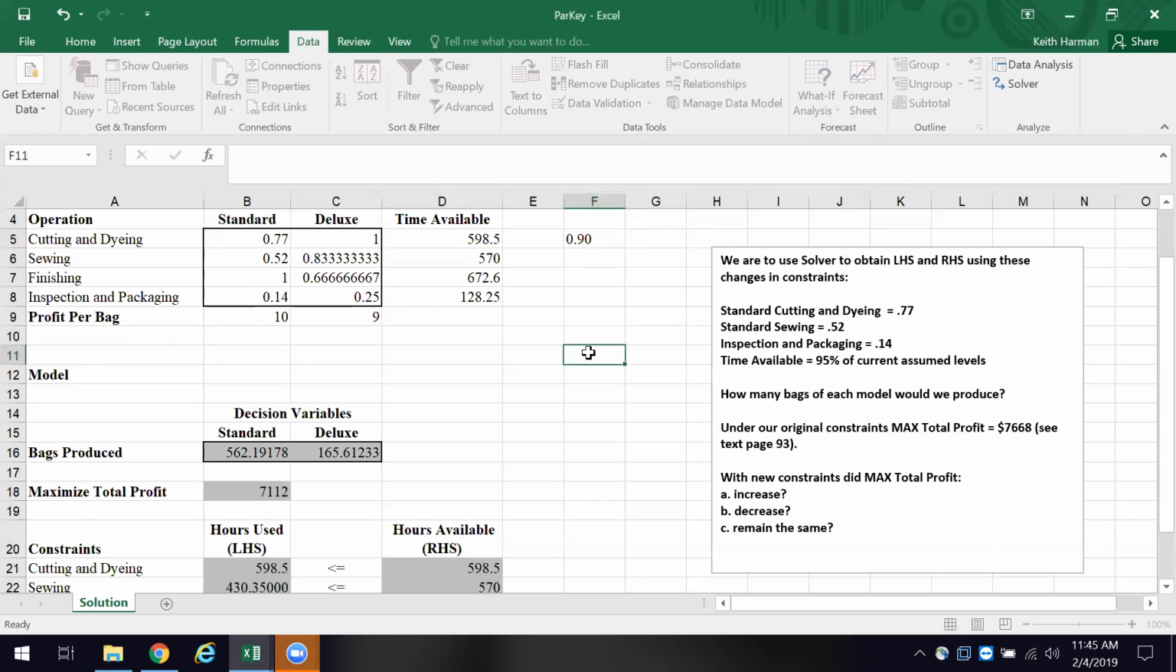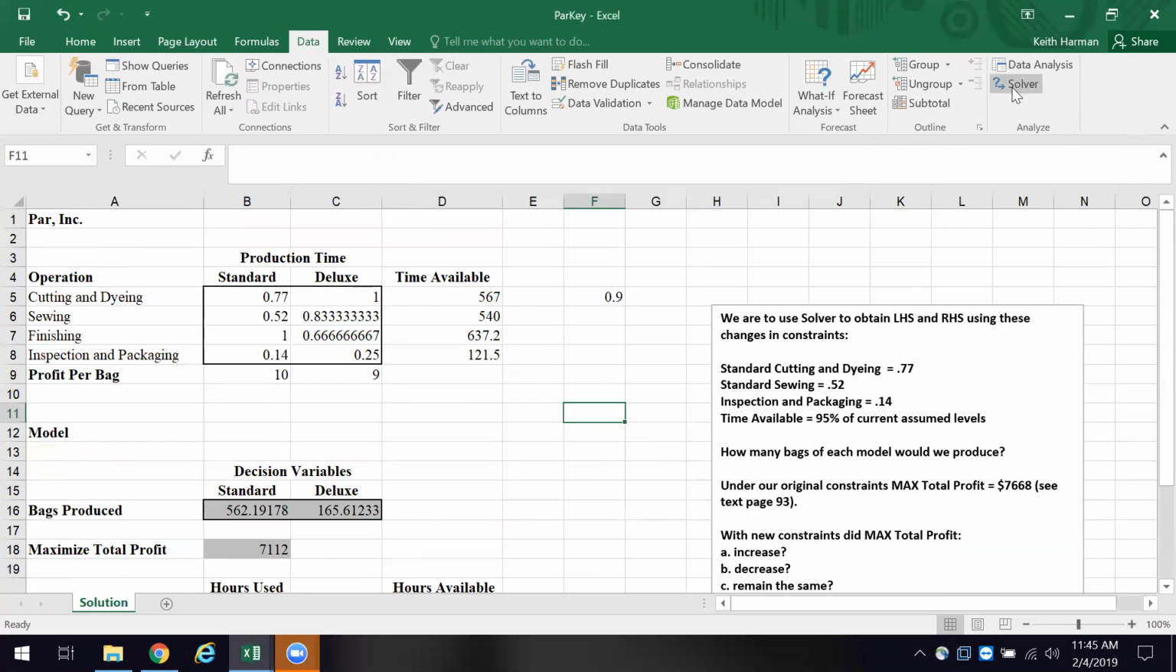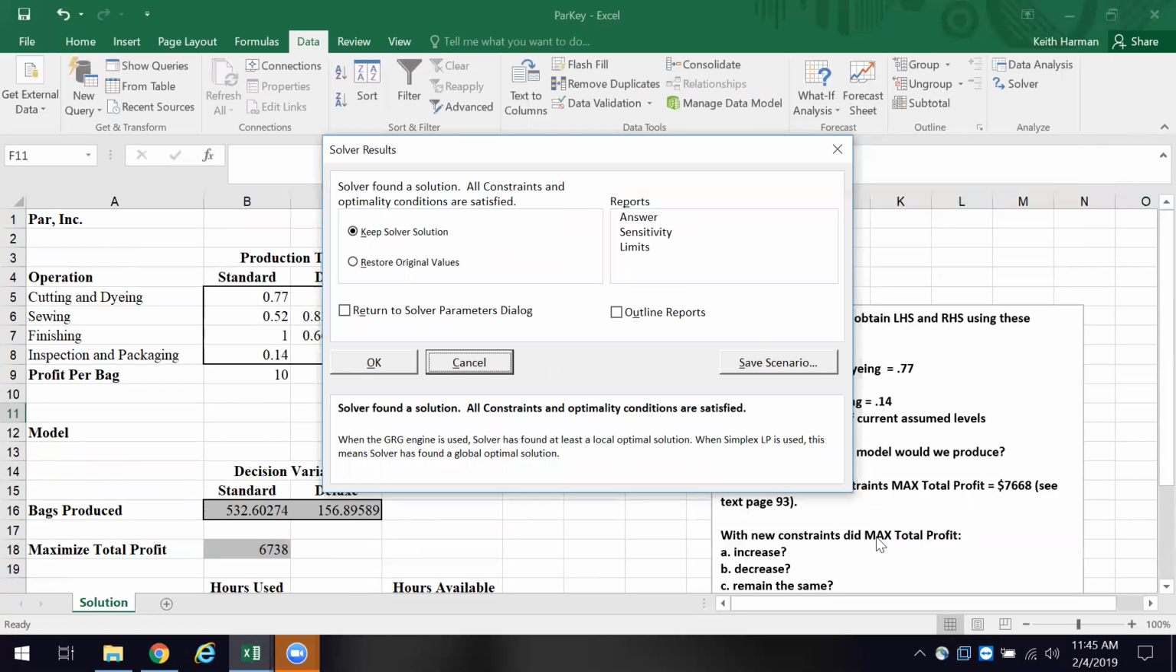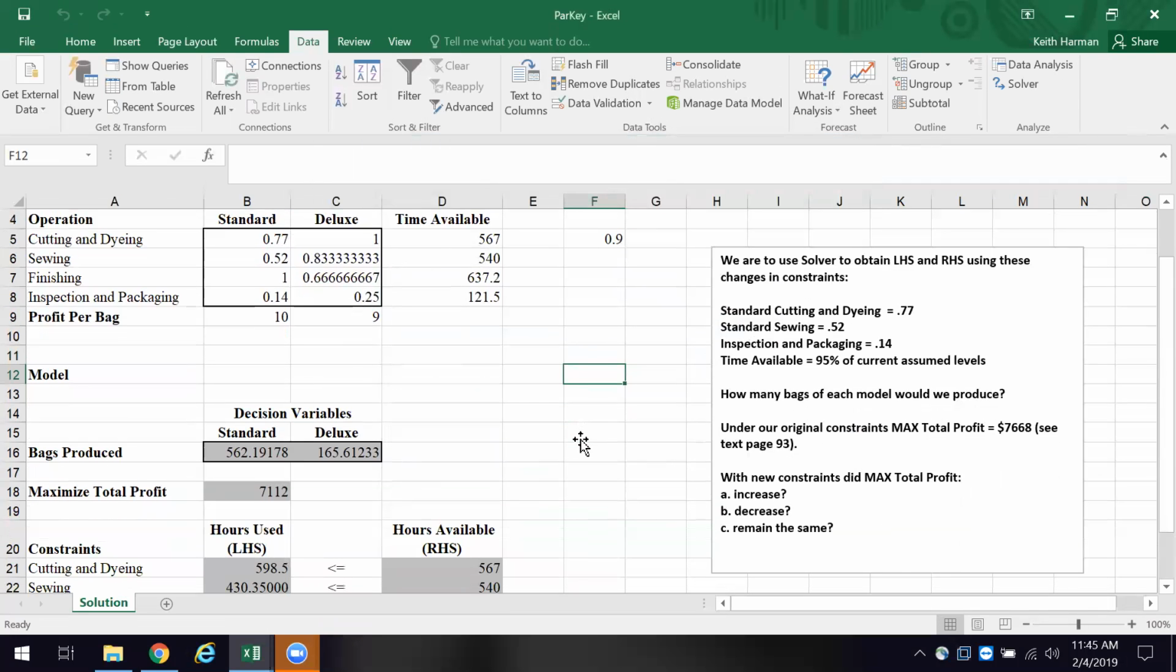Okay? And we get some changes there. I'll go ahead and open Solver, and I'm going to solve. And it gives me an answer. Have we maximized our profits? Are they more or less? They're less. They're less because of what? If we're spending less time making bags, will we make more or less bags? We'll make less. Okay.